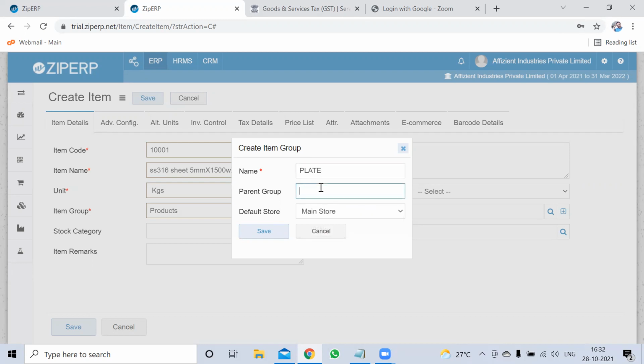SS material, primary. SS plate. SS material parent group. You need to create the parent group, sir. First you need to create the parent group. The parent group will be plate, so first the plate needs to be created.